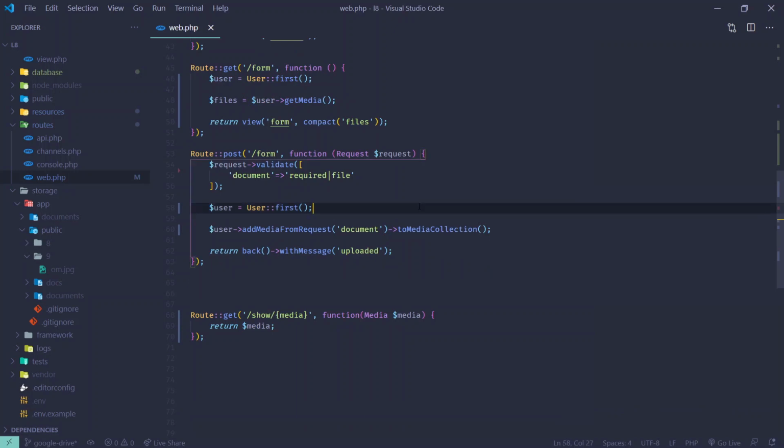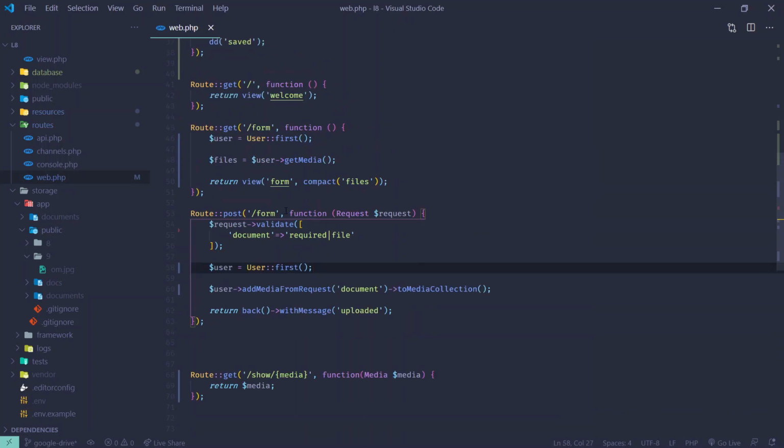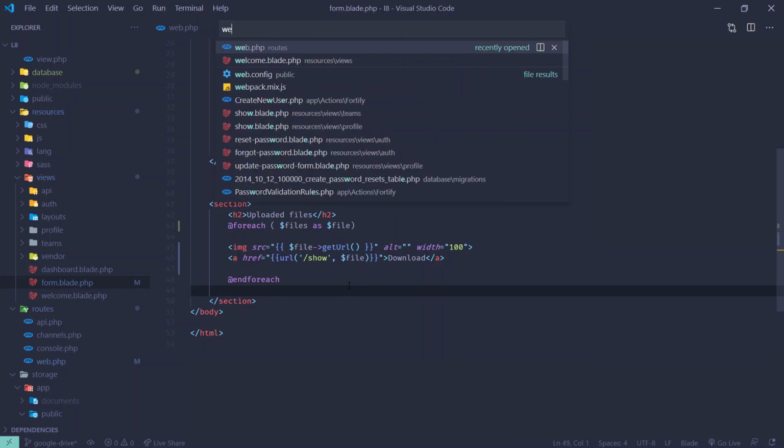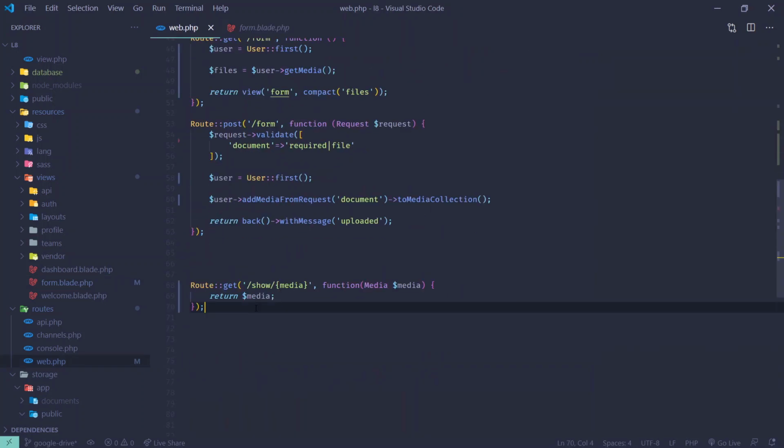Okay, so once that is saved, we grab that file using user getMedia. It will get all the files associated with that model, and that we passed it here. And we are showing that on the form, as I have previously shown, just looping through files and showing this on the image. And to download, we have set up a route called show route, and we're passing the whole object. So let me show you the show route. Just this piece of code to download the file.